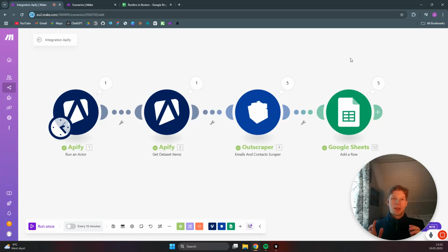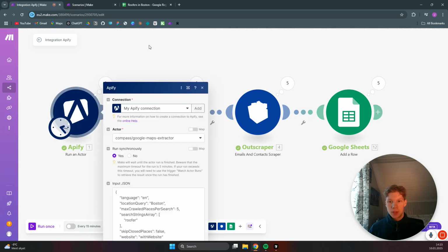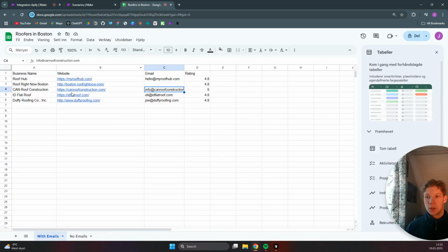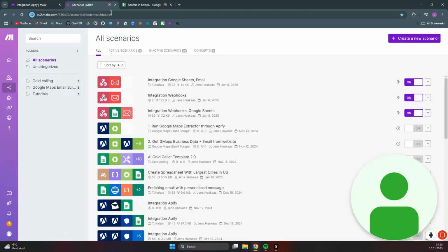I'm going to show you how to make this super simple make.com scenario that scrapes thousands of emails in seconds, and it's super cheap. So as you can see here, once I clicked run once, it went ahead and scraped 5 websites because that's what I told it to do right here, 5, and it placed it into this Google Sheet. Okay, so to start off, we need to make a new scenario in make.com.